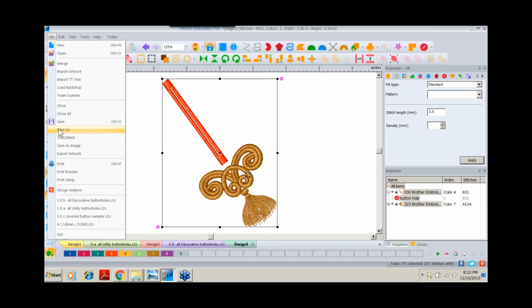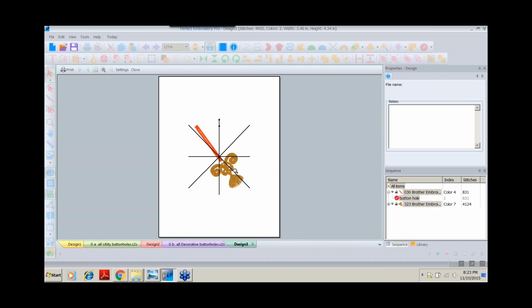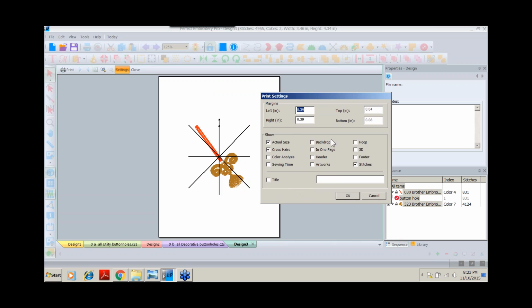And the other thing that I would do is come back under File and come down to Print Preview. I would want to print a template of this buttonhole to help me place it on my finished scarf and hoop it appropriately. So at this point, if you've not ever played with your templates or your print preview, you have a settings button where you can go in and make your choices of what you'd like to see on the printout. I wanted the actual size, the crosshairs, and the stitches.